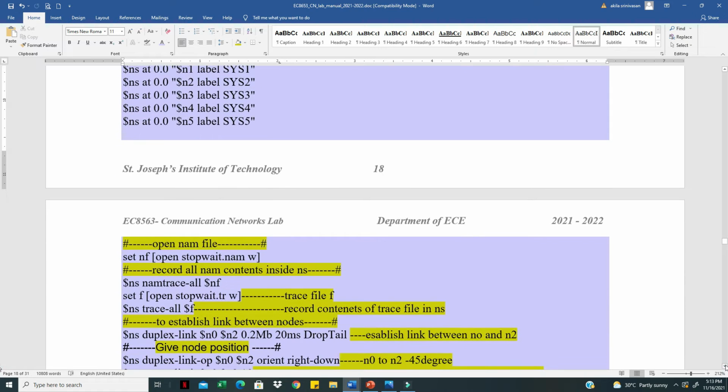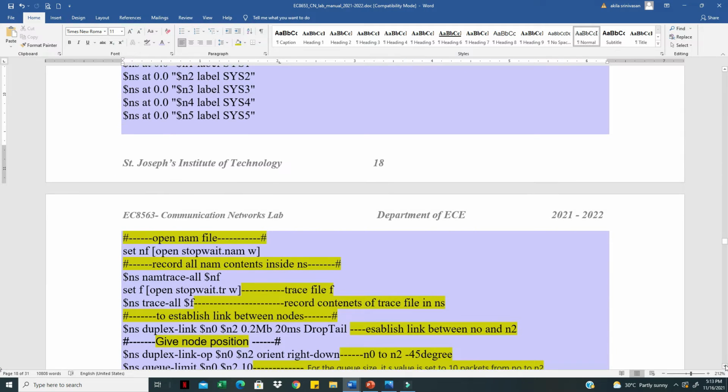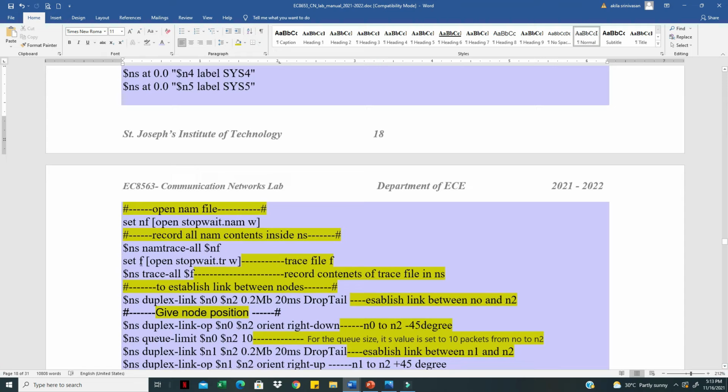So we have created a simulation object. The next step is to open a NAM file. For stop and wait, I'm just writing it as stop wait.nam. While we are getting the NAM window after running the simulation, it will show the name of the NAM as stop wait. And I'm going to write it, so it is W.